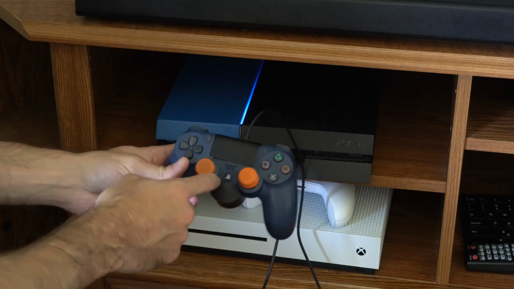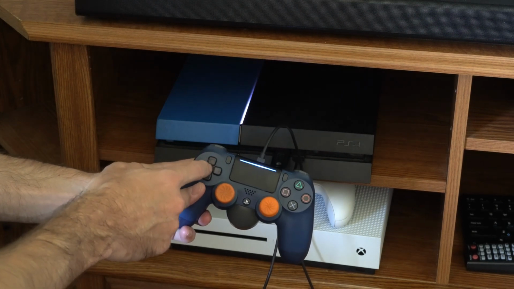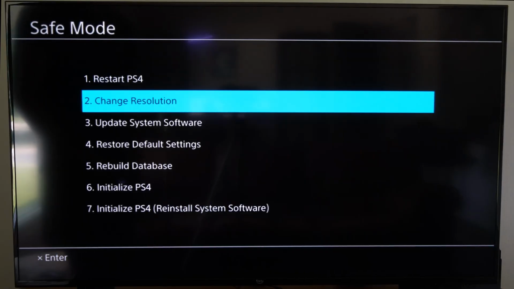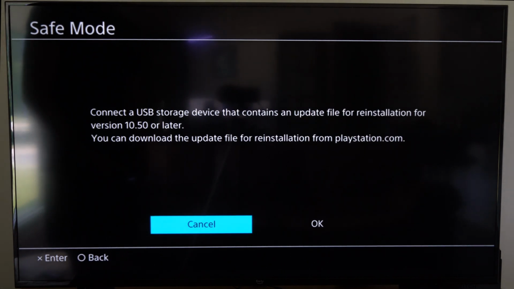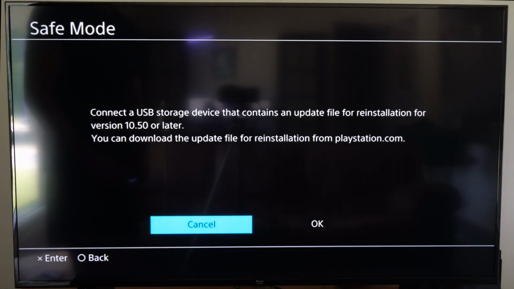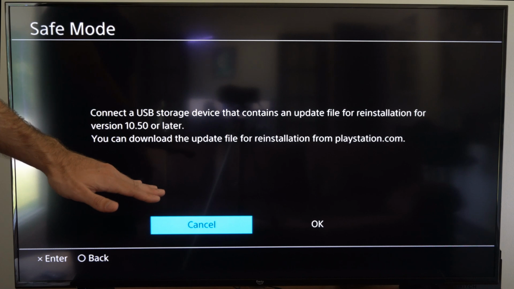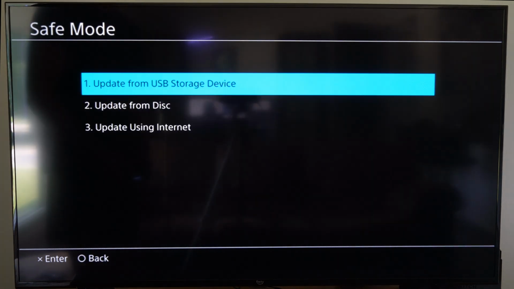Then go to your controller and press the PlayStation button. Then use the D-pad to go up and down in the safe mode, and then select with X. Now in the safe mode menu, go on down to option number 7, initialize PS4, reinstall system software, and select this. Then it says connect a USB storage device that contains an update file for installation. Version 10.5 or later. Then simply go to OK and it should delete everything off your PlayStation 4 and then reinstall the system software.